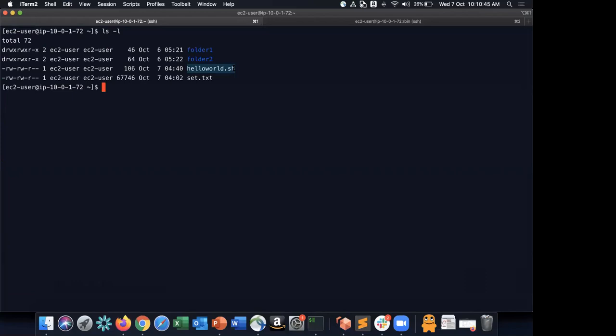Exactly, I didn't give permissions to this file, correct? Okay, I didn't give permissions to this file. Absolutely. So now let me give permissions. Chmod, what will be the permission? In this case, I'm executing it, right?